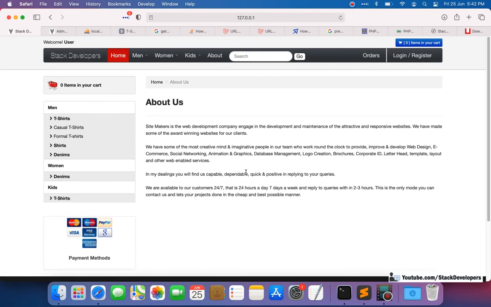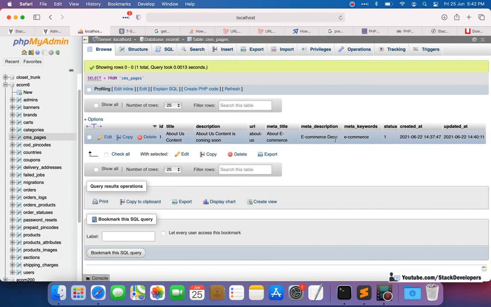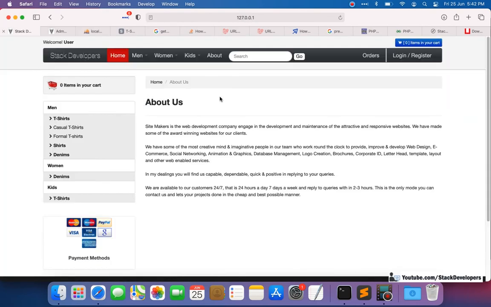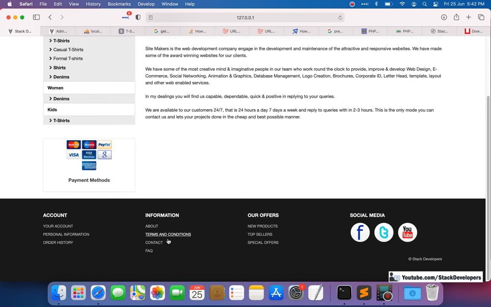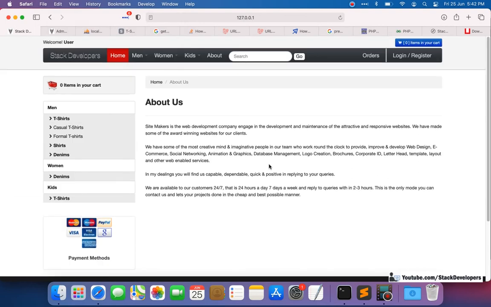Now CMS you have seen that we are able to add, but we will work on its SEO later on. Along with the other SEO, we are going to use the SEO field as well later on in this series. You can add the CMS pages. We can add this privacy policy and terms and condition from the admin panel, and after a few videos we are going to add the Google and Facebook login as well after making these CMS pages online. Okay, at SiteMakers at stackdevelopers.in website.